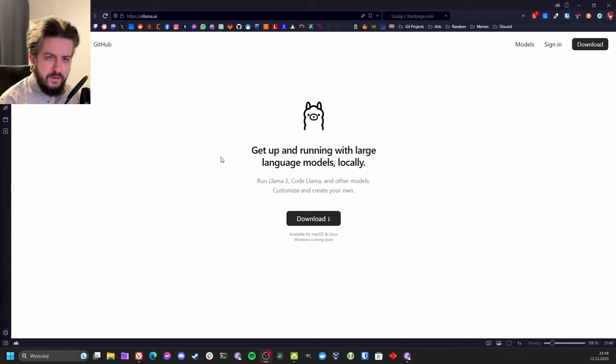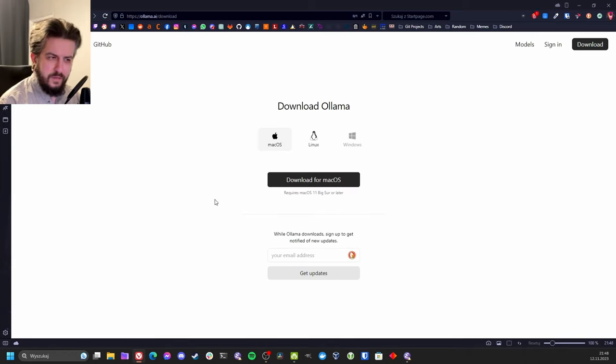And when I was playing with it for a bit, I've got it working in Emacs, by the way, which I will show you in a moment. So what do we start with? So maybe let's start with how to install it actually.